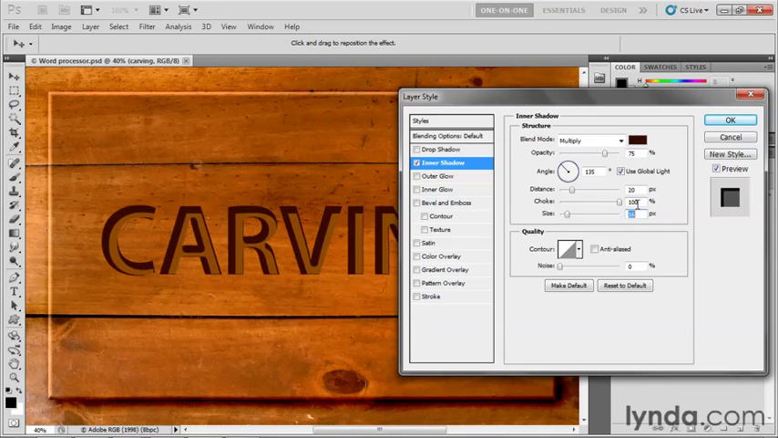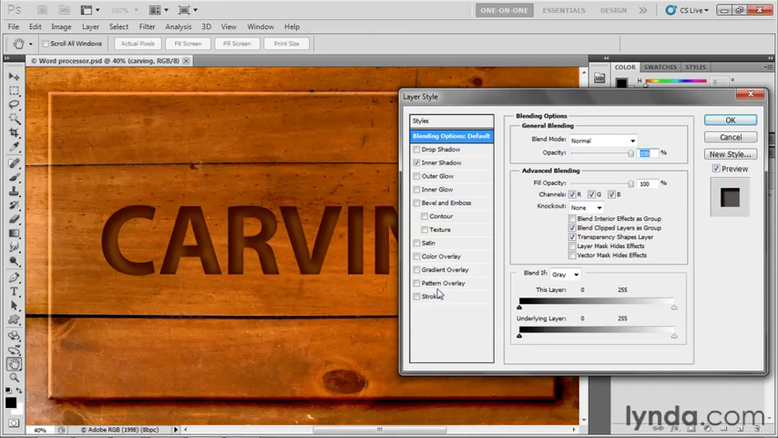Anyway, here's what I'm going to do. I'm going to take the choke value up to 30%, and then I'm going to take the size value up to 55. And the reason is I'm trying to get some sculptural edges going here so that the letters truly appear to be carved into the wood. Now, they're never going to be carved into the wood if we're seeing this weird beige inside of the letters. So I'm going to switch over to blending options, which takes me out of the layer effects. So the layer effects are these guys that have checkboxes in front of them.